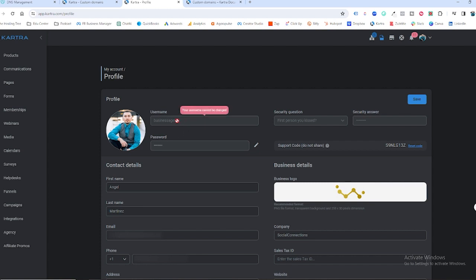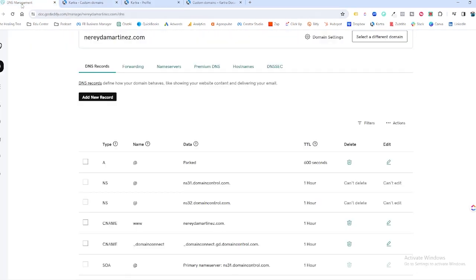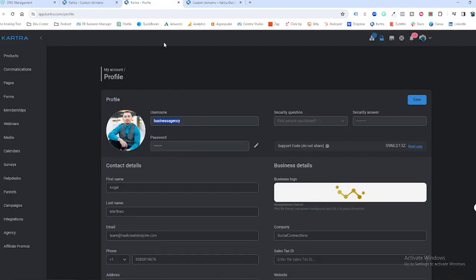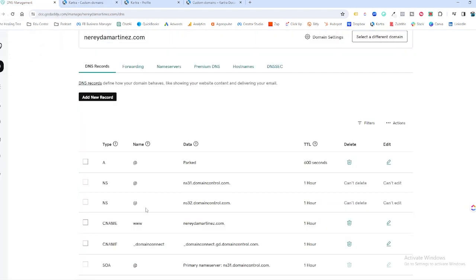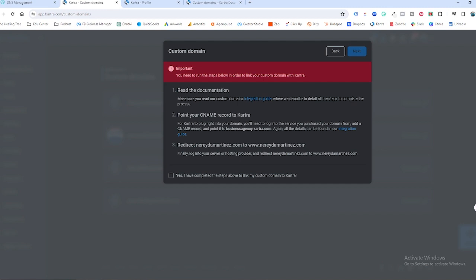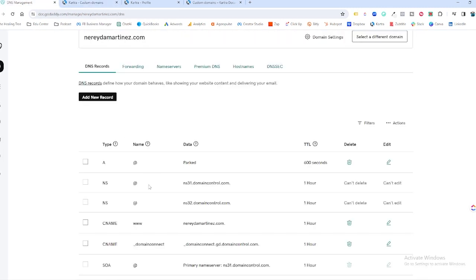All right, so mine is business agency, and I need to go back into our DNS settings and point it to businessagency.kartra.com. Again, your username.kartra.com. All right, so what we want is to, so it's saying that we need to add a CNAME record. We already have a CNAME down here that is using www.